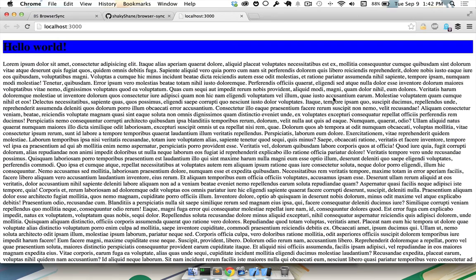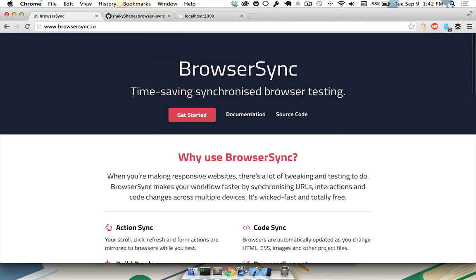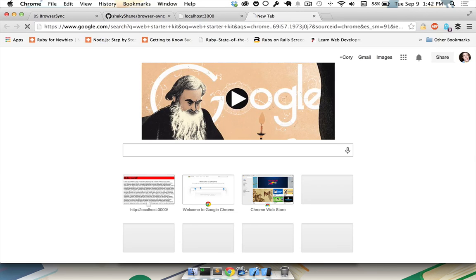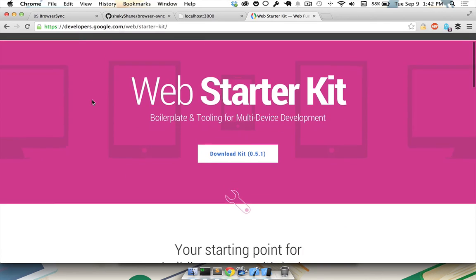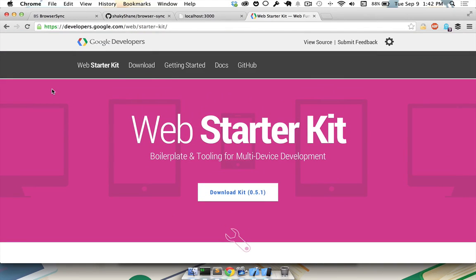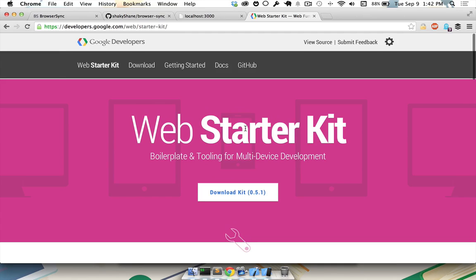So in conclusion, BrowserSync is pretty amazing. It works with all kinds of devices, pretty much any device, and I mean it's so good that they're using it at Google with the Web Starter Kit. If you just Google that, you can check it out here. Which is kind of like the new HTML5 boilerplate, except it's a little bit more robust and incredibly optimized. So if you get a chance, check out this project as well.